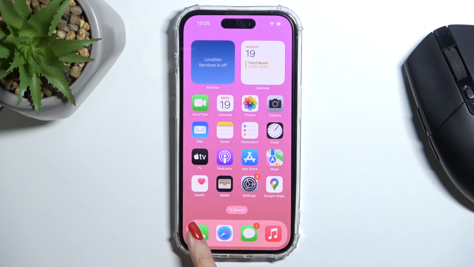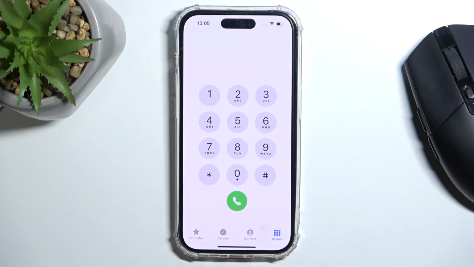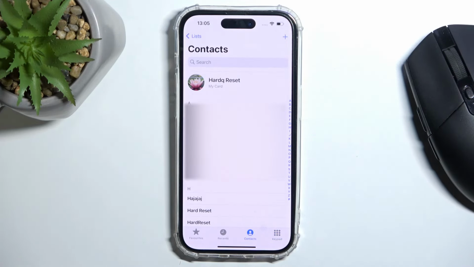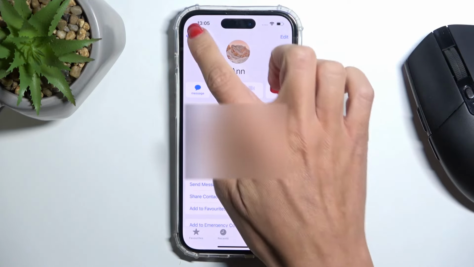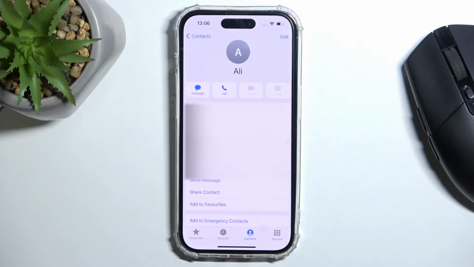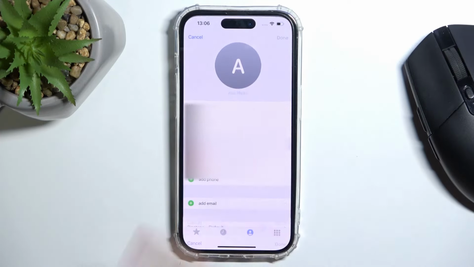So at first you need to reach phone dialer, then go to contacts and pick the contact that you would like to add this profile picture to. So actually we need to find some contact without current photo, then tap on edit and select add photo.